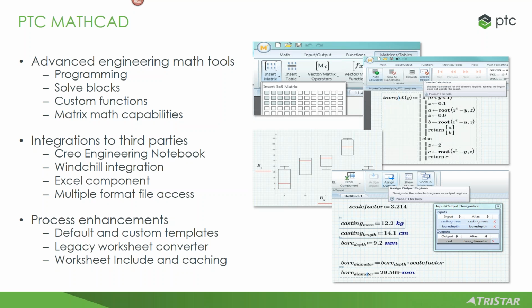Optimization is all utilized using solve blocks, okay? We can bring in custom functions if we need to. You can do linear algebra, aka matrix math, inside of Mathcad. We have the ability to integrate with third-party tools like Excel, which I'll show. It is supported with Windchill, if you guys have Windchill, which is PTC's data management tool. And I'm going to be showing you guys the Creo Engineering Notebook in a few minutes when integrating with Creo.